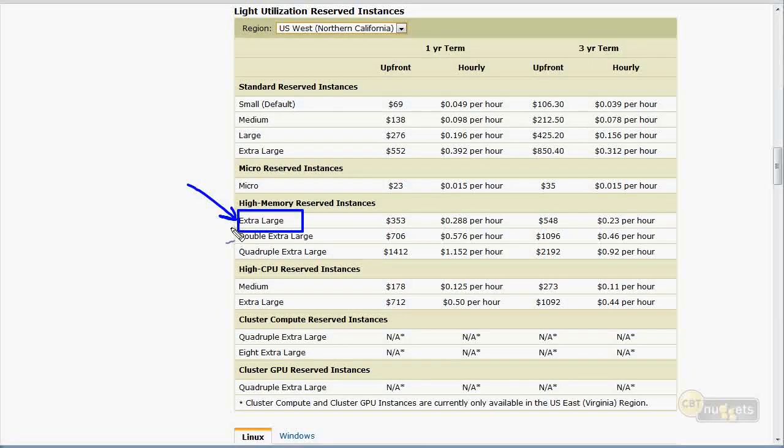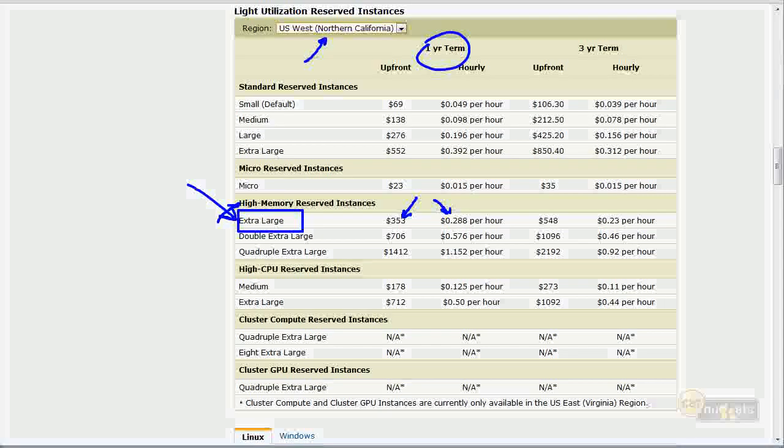If I was looking for an extra large, high memory reserved instance in the Northern California region, and I wanted a 1-year term, I'm going to pay a down payment of $353. I'm buying down my mortgage, or I'm buying down my car, right? And that's going to give me an hourly rate, let me drop back here, of 28.8 cents per hour when it's said and done.